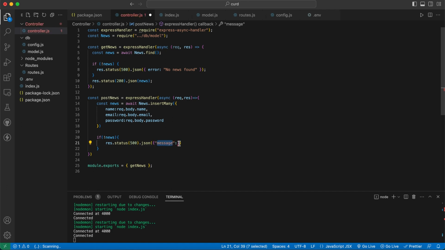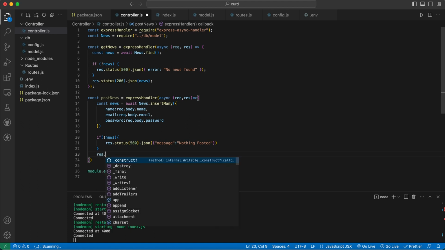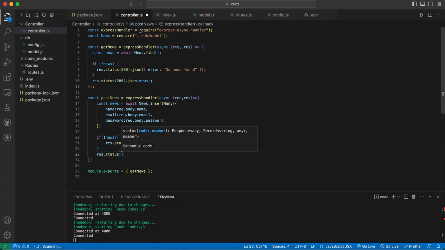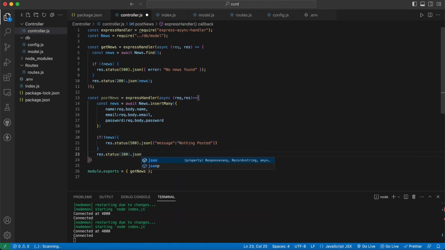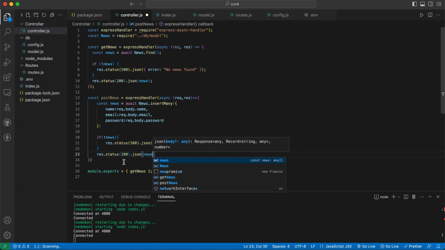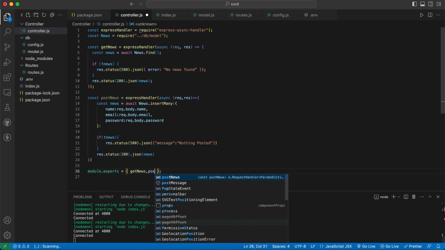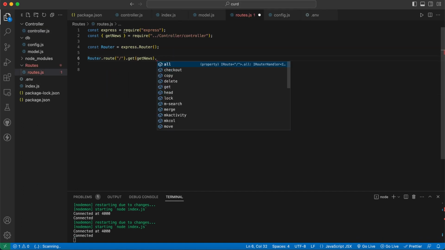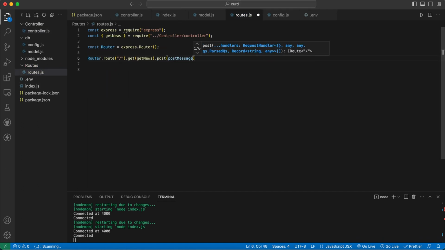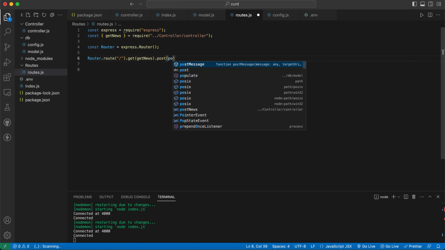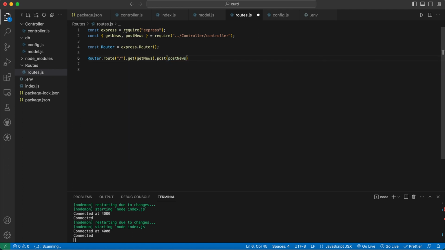You don't have to do anything else for post, otherwise we're just going to send a response status of 200 and send the JSON of news. Let's export this thing also, post news, and now dot post and post message. Okay, now post news, here it is. Okay, done.